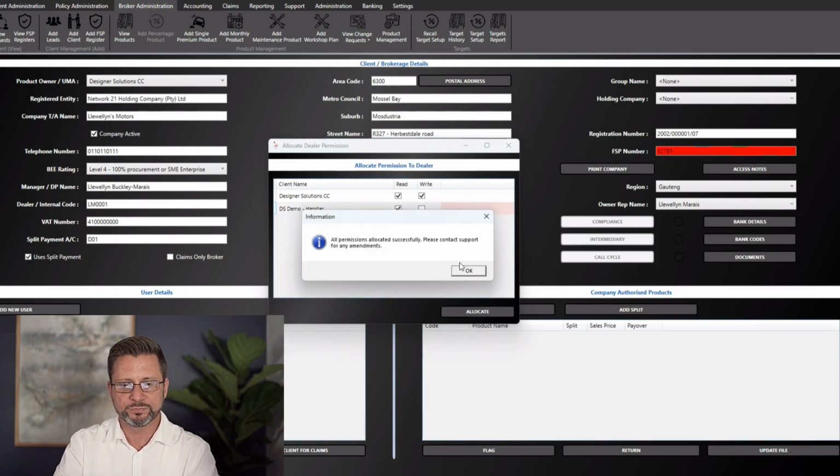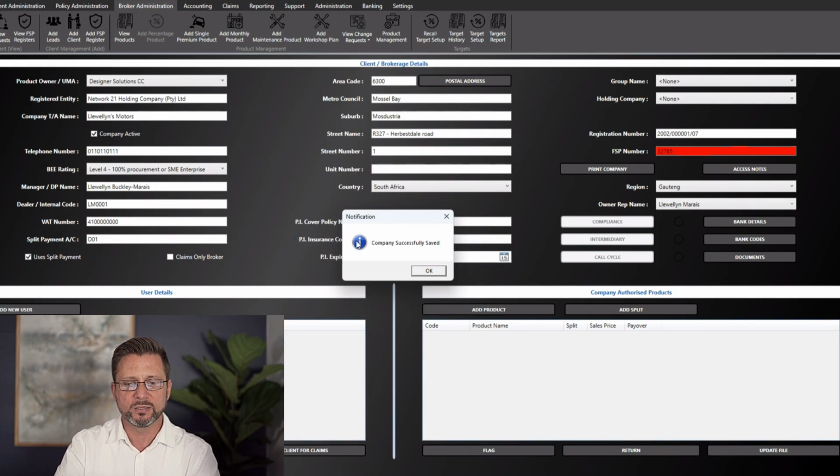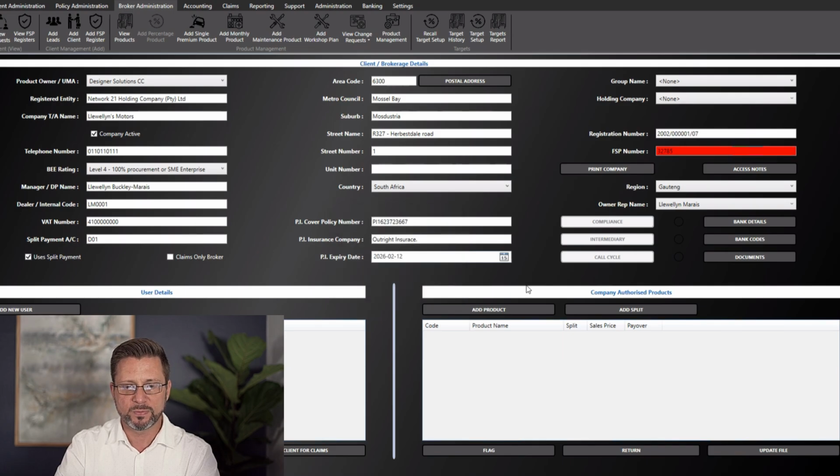Once that's done, we're going to say thank you. It'll say company successfully saved. It'll now stay on here, but you'll see that all the buttons are now active. So now I can start adding in more and more and more information.